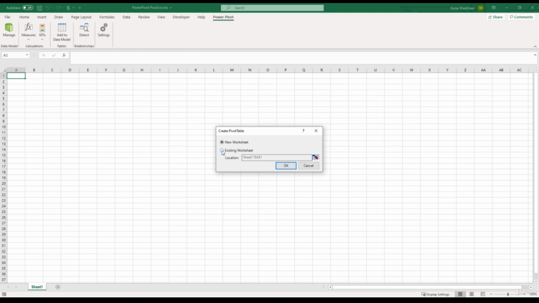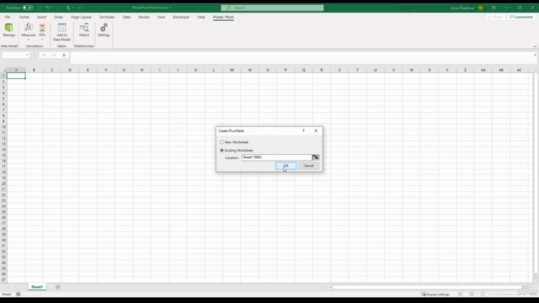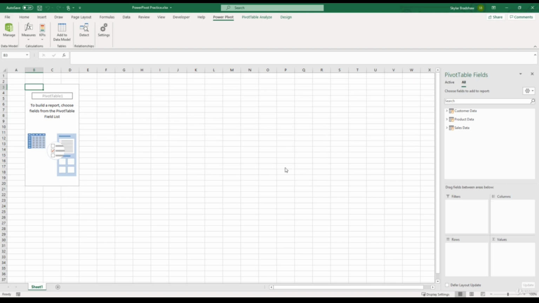I'm going to click Existing, and then we have the option to select the cell within our worksheet of where we want to insert our pivot table. So instead of cell A1, we can click this little graphic off to the right and select a different cell that we want to insert our pivot table in. I'm going to select cell B3 and then click OK. OK again. And now we have inserted our pivot table.